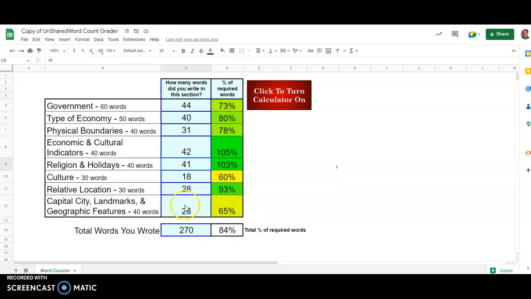So this tells you how many words you need to write. It helps you figure out how many words you need to write to make sure that your entire assignment is good. And when this number here, this bottom 84%, is acceptable for you, then you have written enough. So easy stuff. Good luck.